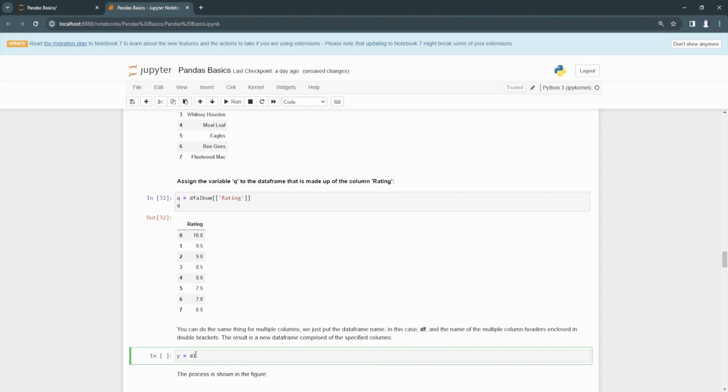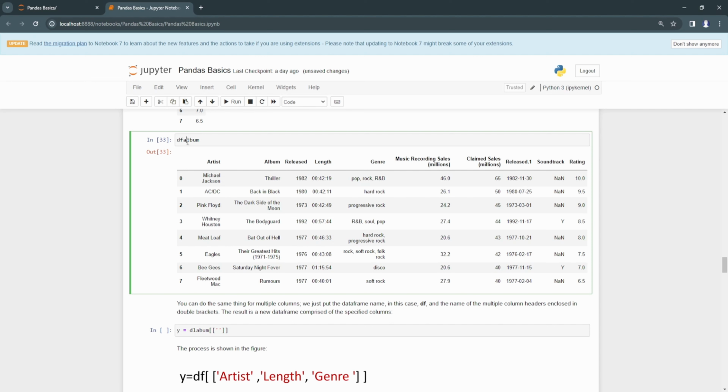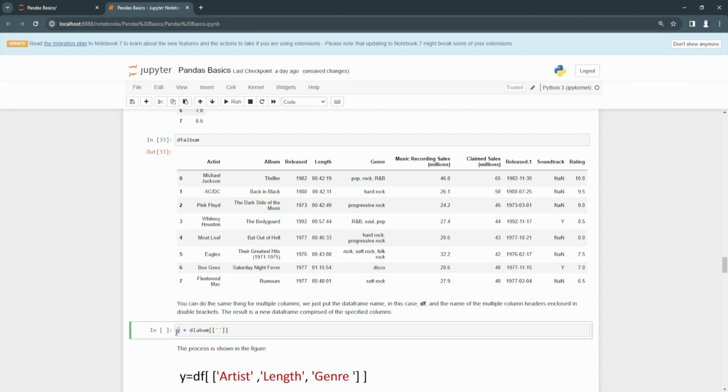So for example, if I want to select the columns, let me print the whole data frame here. So here we have the original data frame, that is the album, and from this album now we want to create a new data frame with multiple columns. So the first column I will take as artist, then the second column will be album, and the third column will be genre. Okay, so let me copy the name here and paste it here.